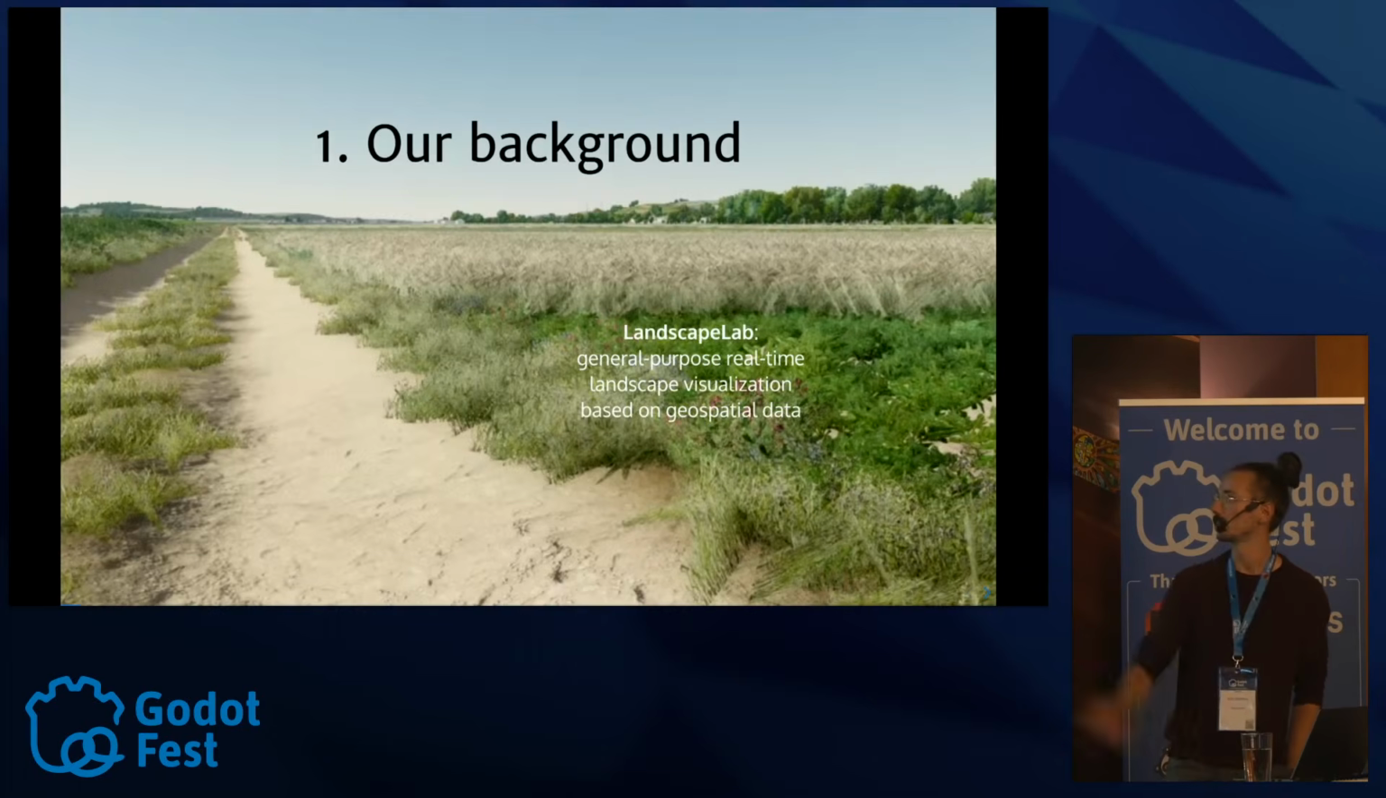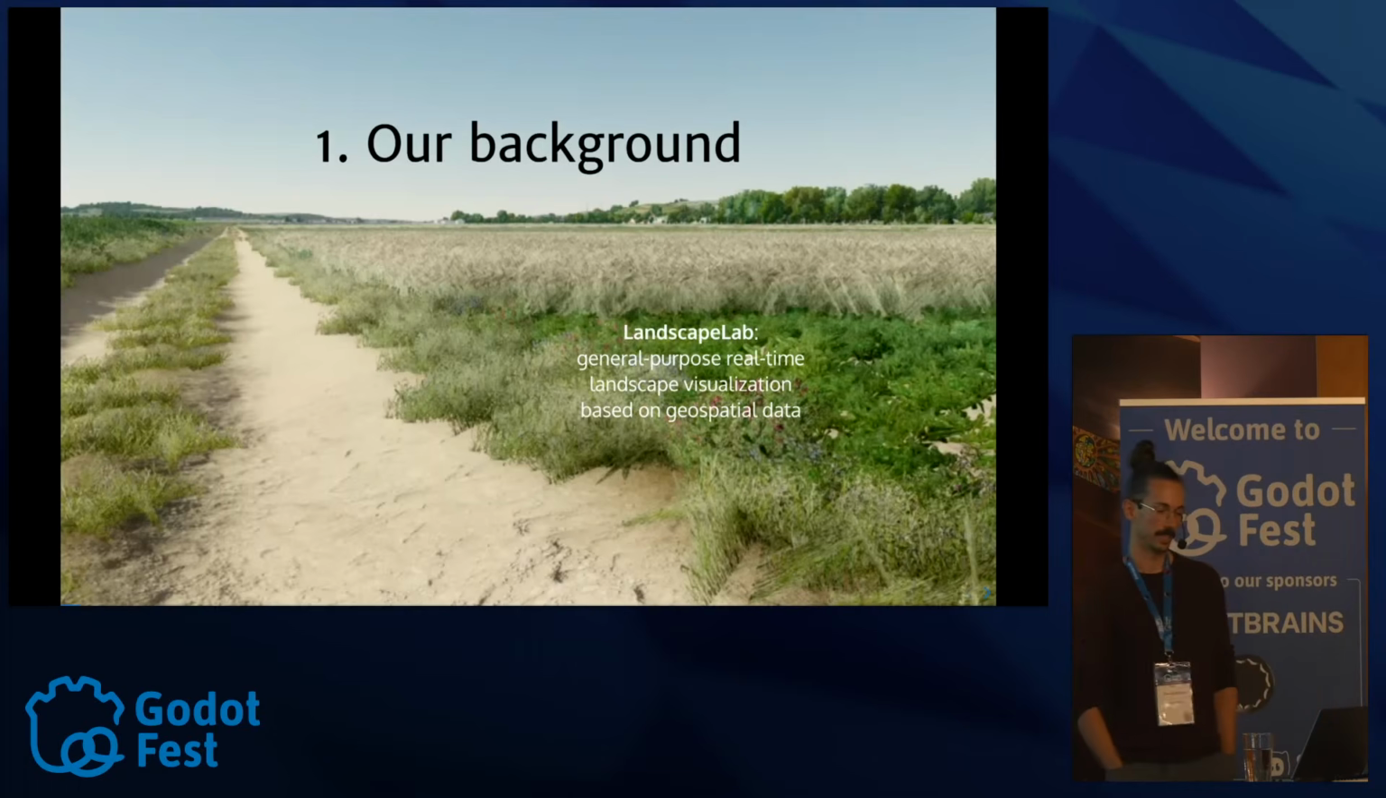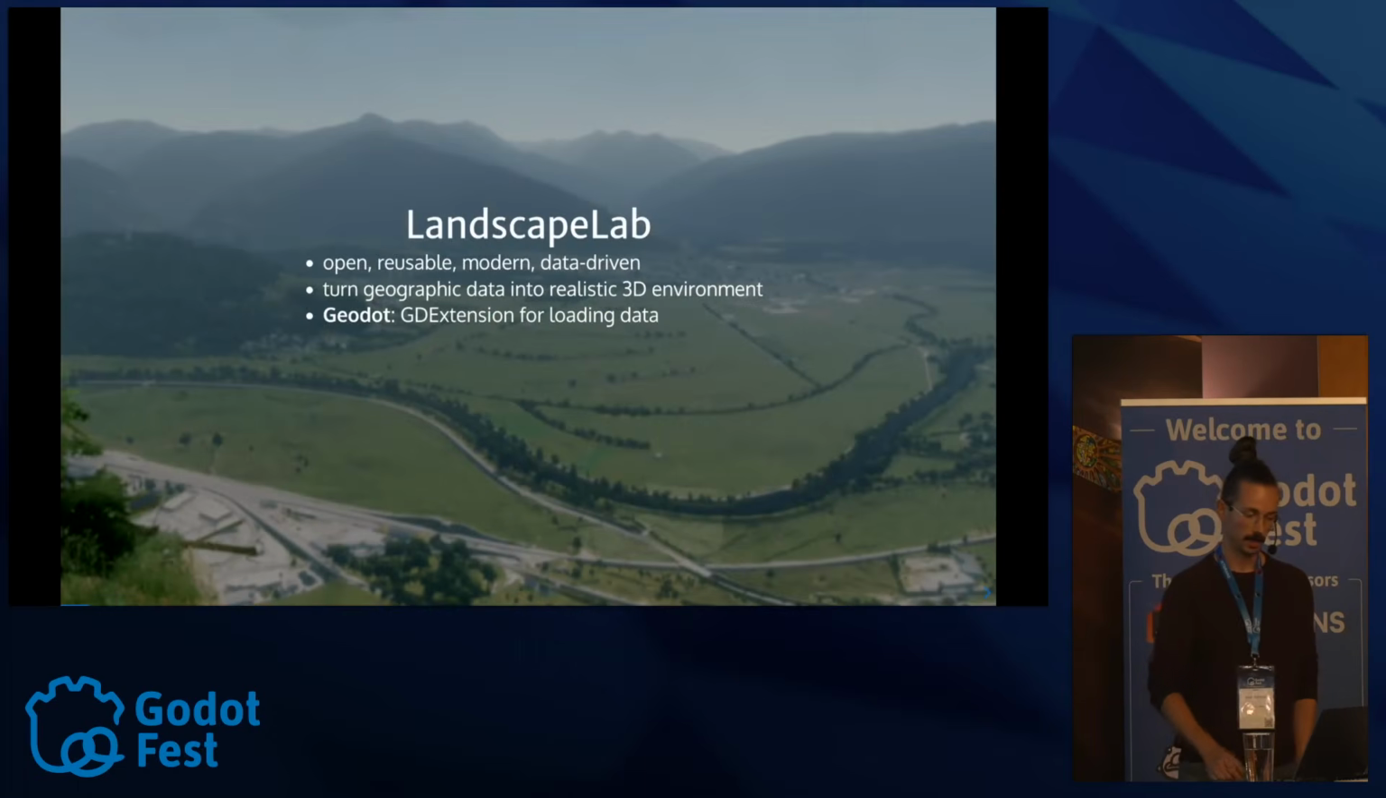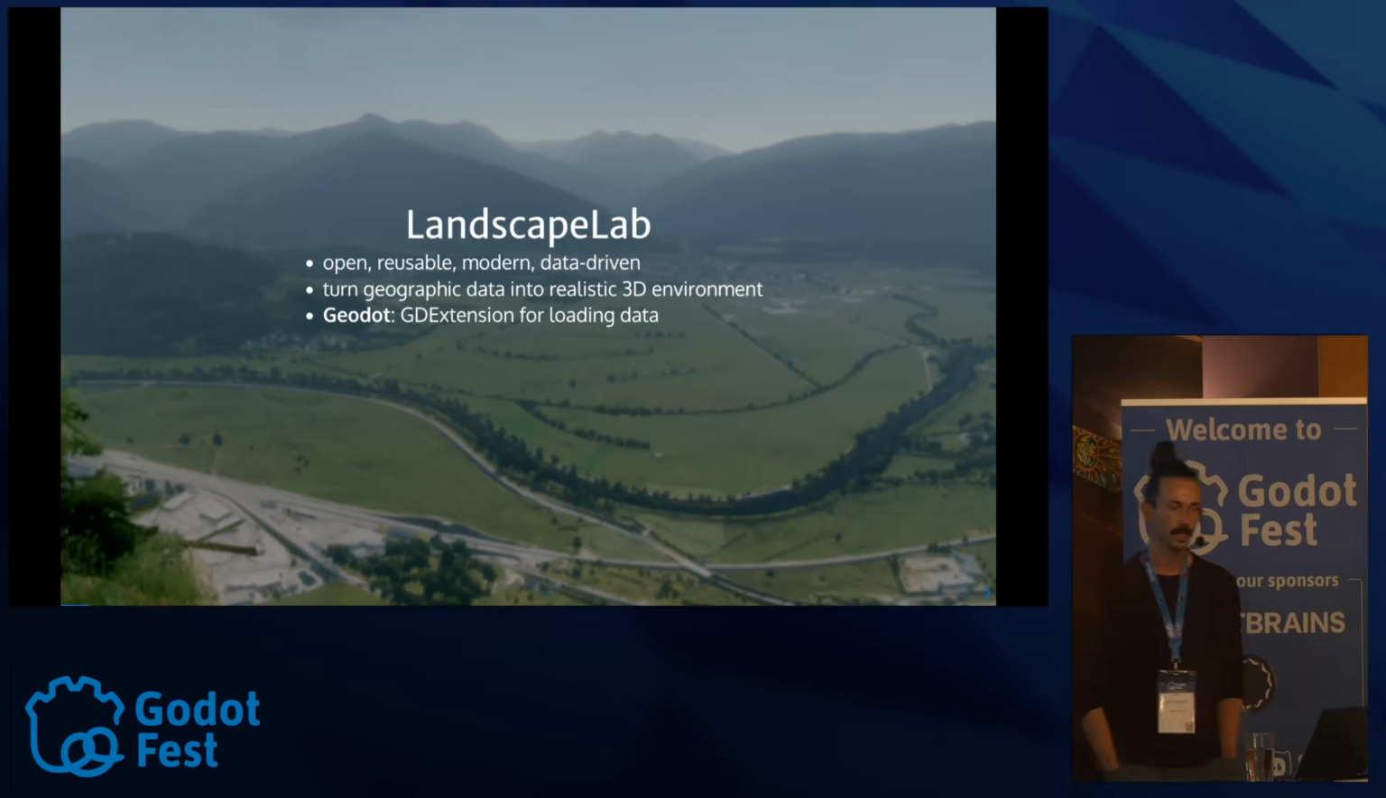So our background is what you see here in the background. It's called the Landscape Lab, which is a general-purpose, real-time landscape visualization based on geospatial data. So what that means is essentially we load geographic data and visualize it as a 3D landscape as accurately as possible. We try to make this visualization open, reusable, modern, and data-driven, and all of that is why we use Godot. It's a modern engine, and we can use our own plugin to load data.